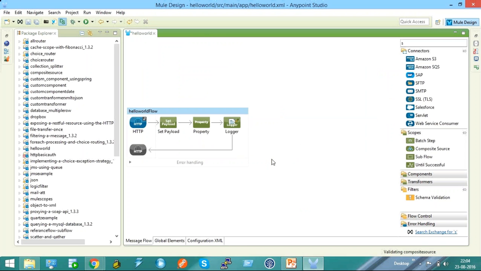How about this global configuration? Where will we configure it? Here, you can see the three tabs: message flow, global elements, and configuration XML. So whenever you drag a component, for example, here.